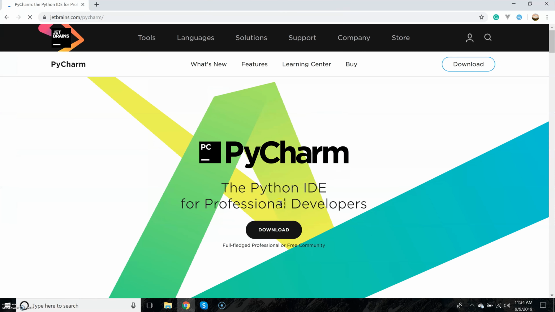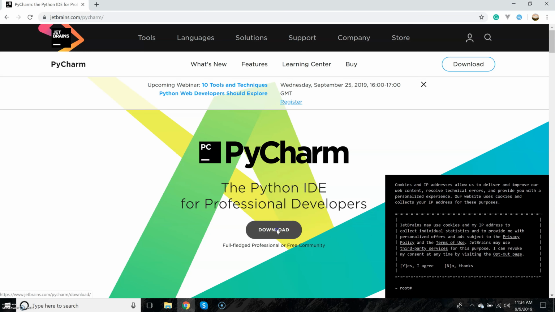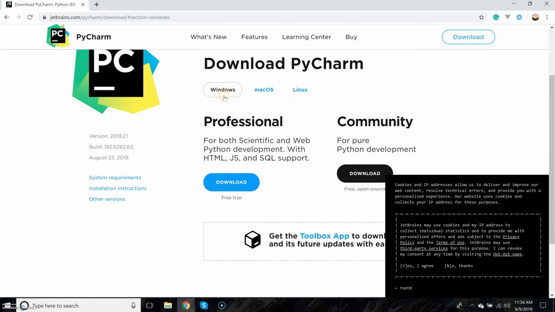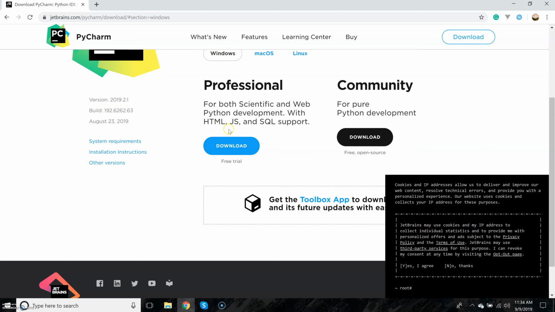And this is pretty simple as well. Go ahead, click on this big download button. Alright, here we are. Make sure we are in Windows, Professional. You can look into that later. That's not important right now. Community is the one we'll be using today because it's free and it's what most of the people use. So we will go ahead and click download.